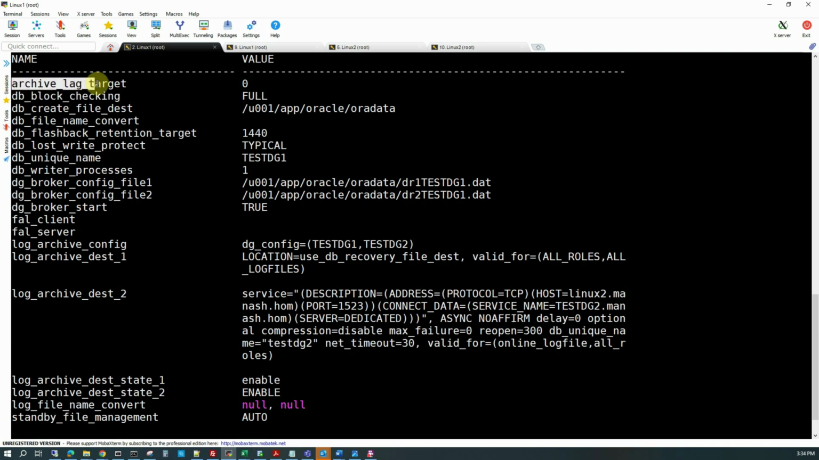So the first one, archive_lag_target. This determines the number of seconds the archiver process will wait before archiving a log sequence. 0 means it is unset. If you set it, the archiver process will not wait for the log file to be filled up for archiving, to make sure you don't lose data beyond an acceptable time limit in case of a disaster.